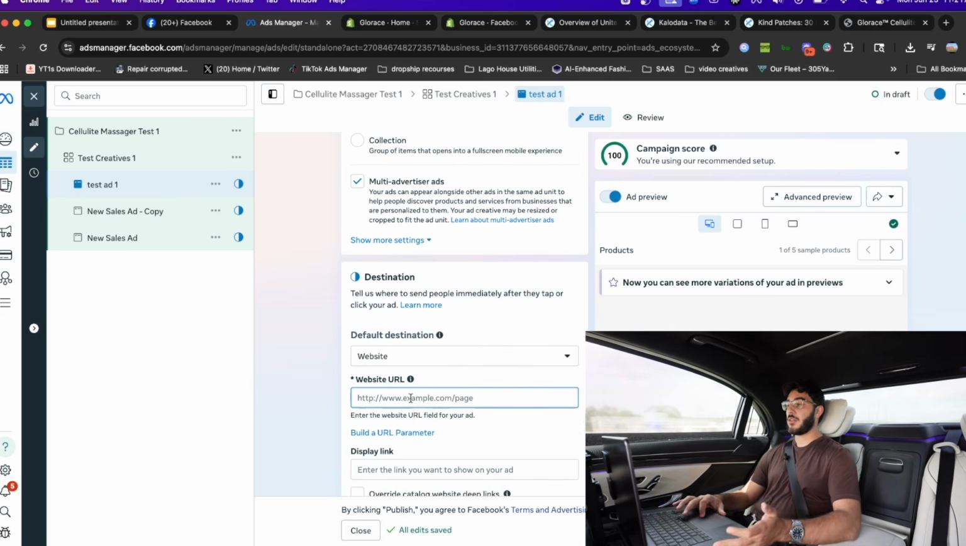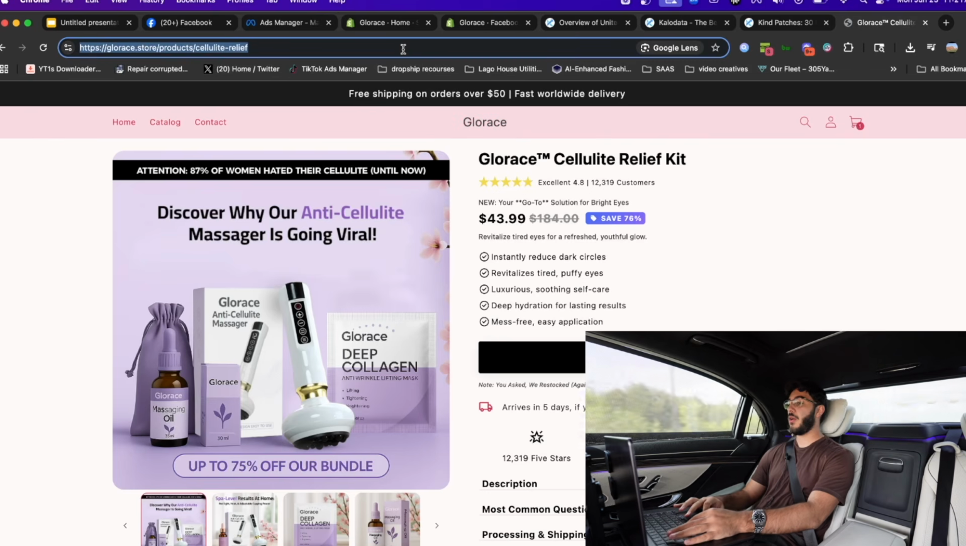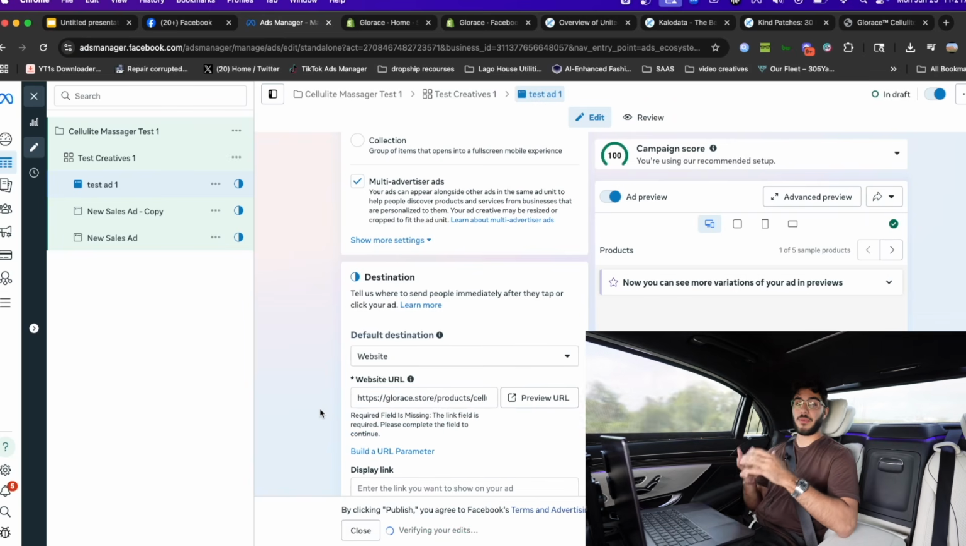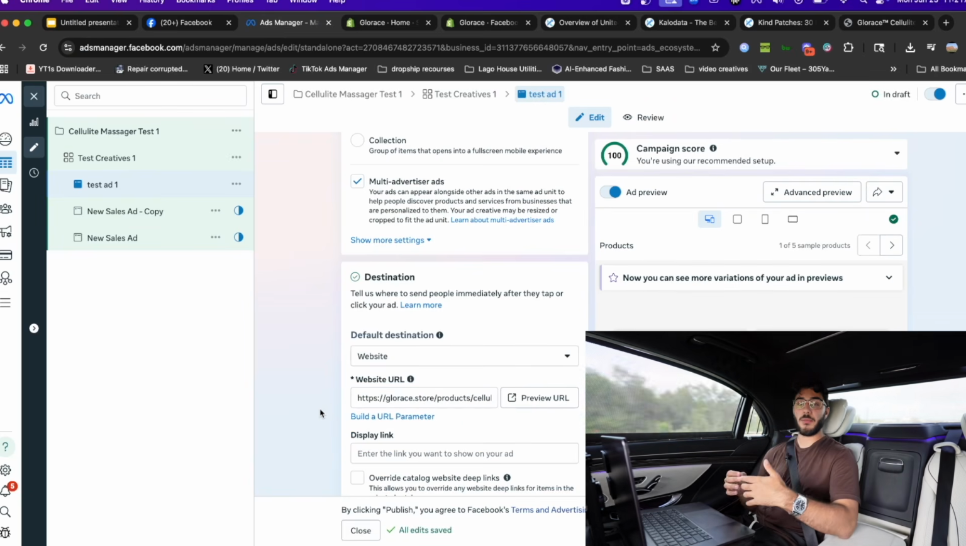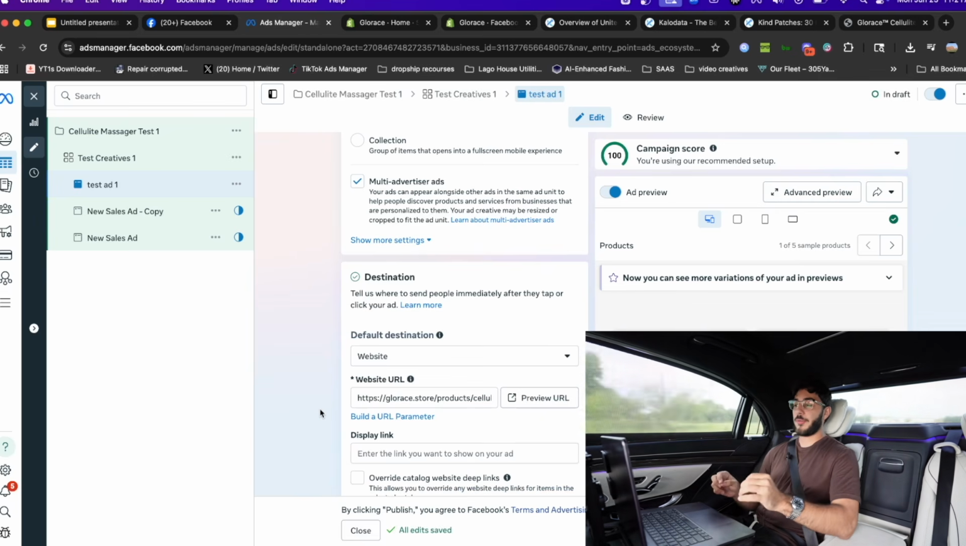Website URL. Go ahead and drop in the URL to your product page, not your home page. Make sure this is your product page, because if you're one of the people that send traffic to a blank home page that has a bunch of different products from your general store, no one's going to purchase from that, if I'm being completely honest with you. So get your product page.